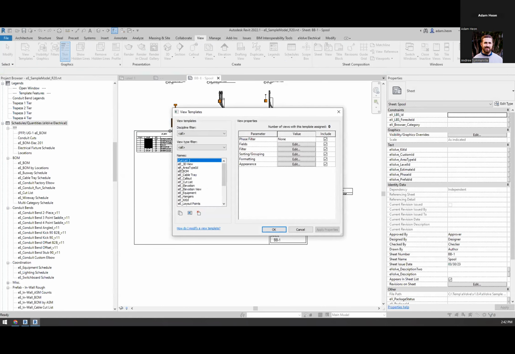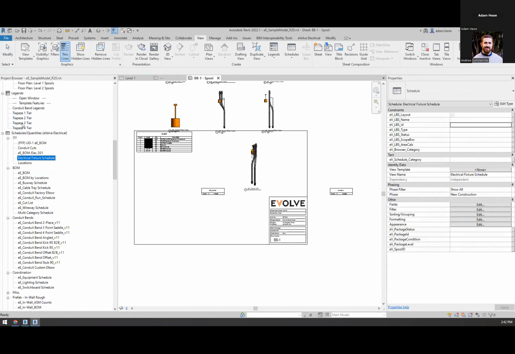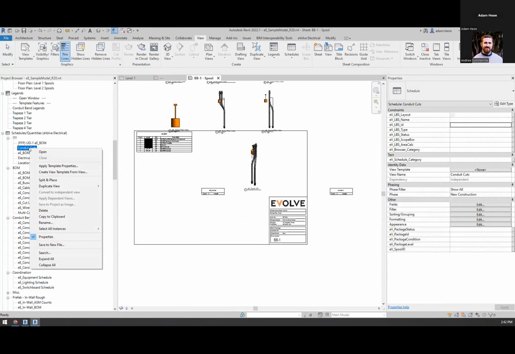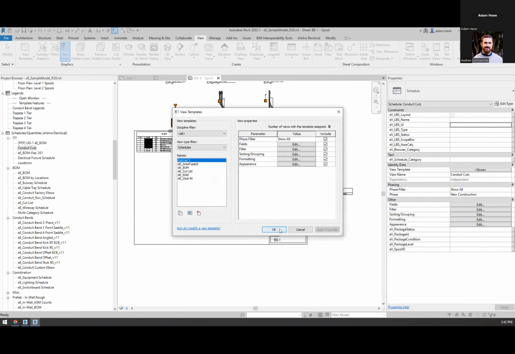Let me just make sure what I called it. Oh, I did not create a view template. I'm sorry. I named the schedule conduit cuts. So from here, I'm going to create my view template. I'm going to say create view template, and I'm going to call this cut list 2. So I'm just going to replace what I had, cut list 2.